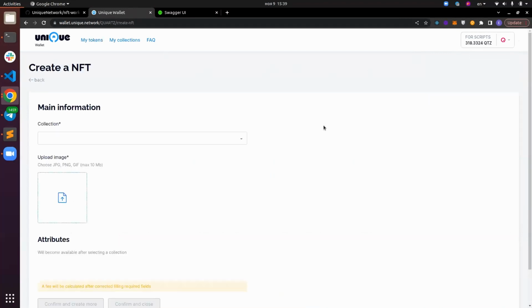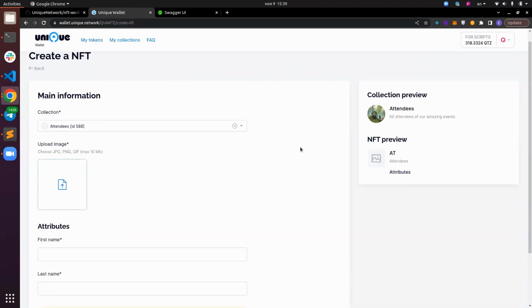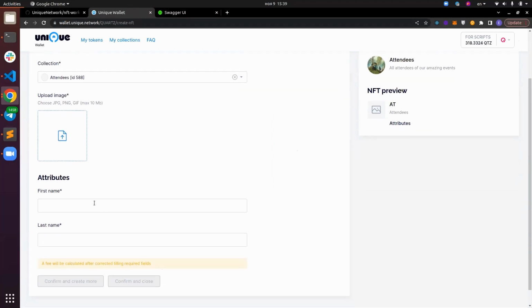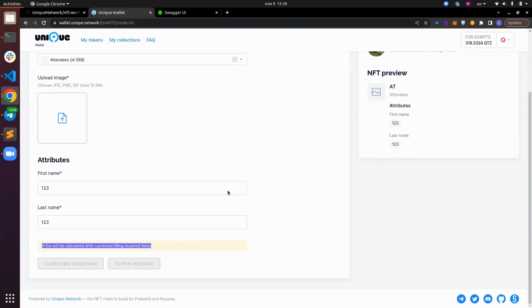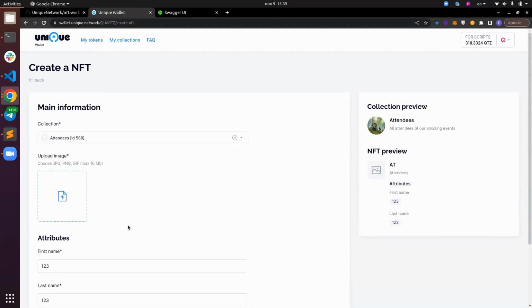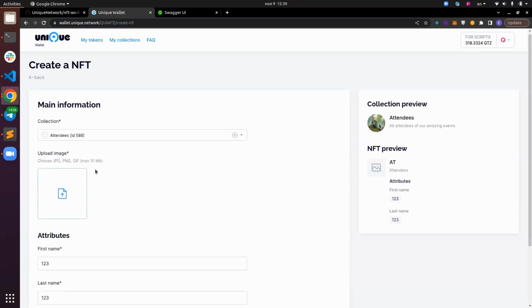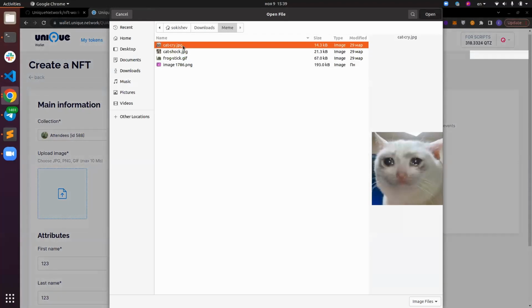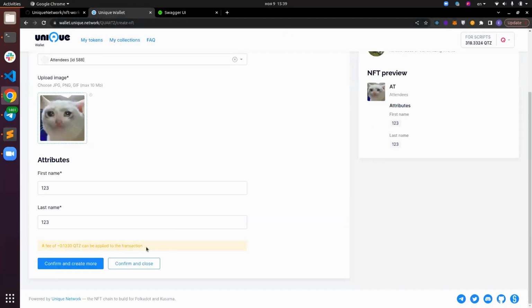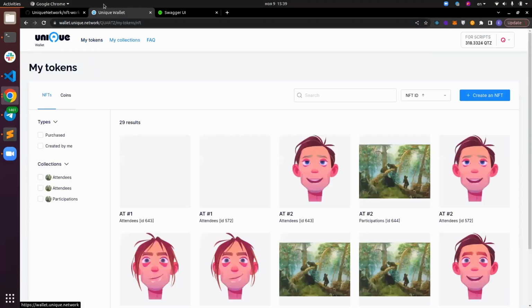For example, if you want to create an NFT for some collection, or a collection itself, you will always have to pay something. It doesn't calculate it here, but it will take a little fee for the transaction in the first place. I need an image. Yeah, so for example, it will take a little bit of Quartz to complete the transaction. So just as an example.